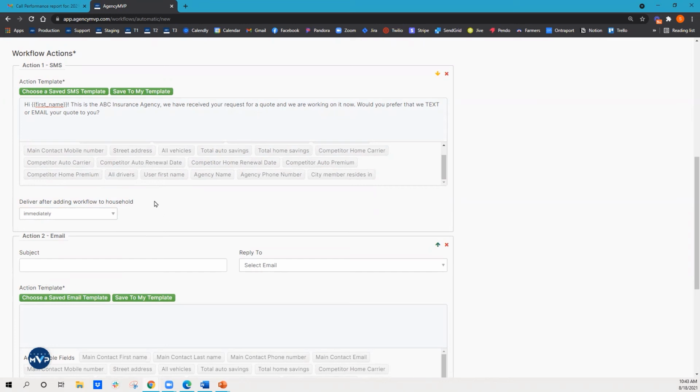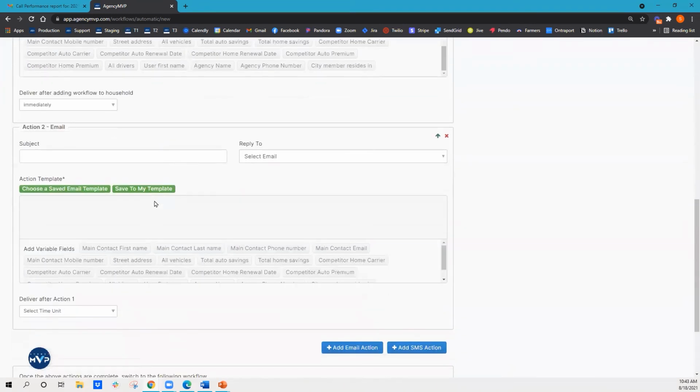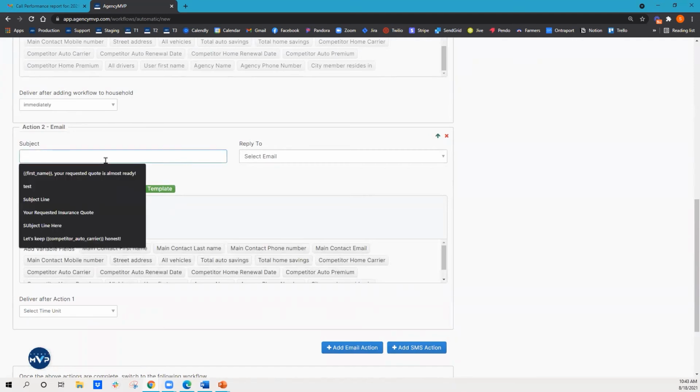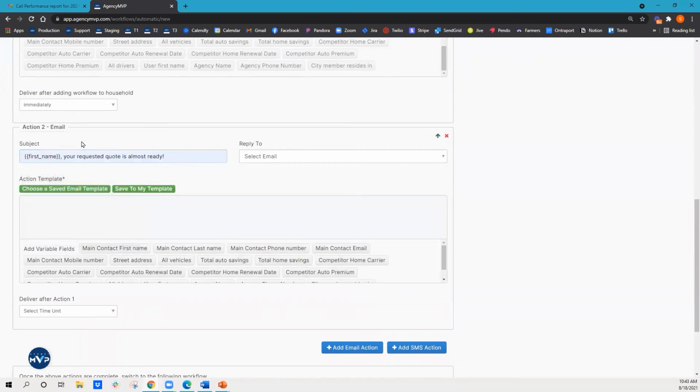Okay, we've got that. Next up, we have action 2, which is the email. Something that we've learned is that if you put the first name in the subject line, the open rate increases quite a bit. So I like to always include the first name in the subject line, or as much as possible, really.